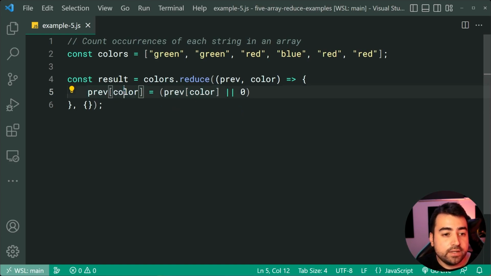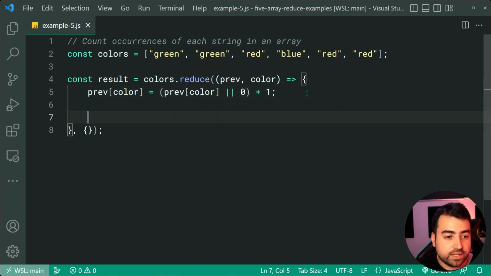So for example, if green had a count of 2 before this function executes, then this right here is going to give us 2. Or if it's the first time we're seeing the color of green, give it a value of 0. Then we're going to say plus 1. So whatever this is, plus 1. This 0 basically just guarantees that the key exists in the object. Then we'll just say, cool, that's fine. Return the previous value. In this case here, of course, the object.